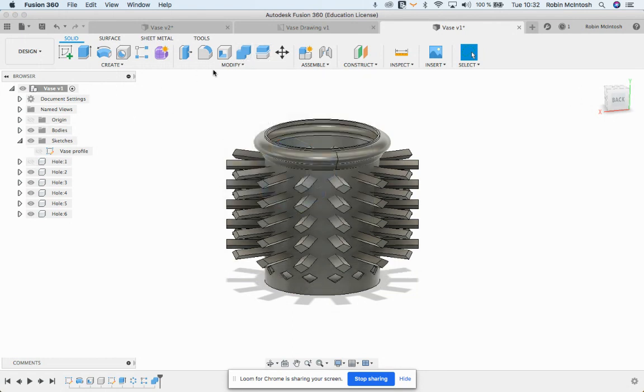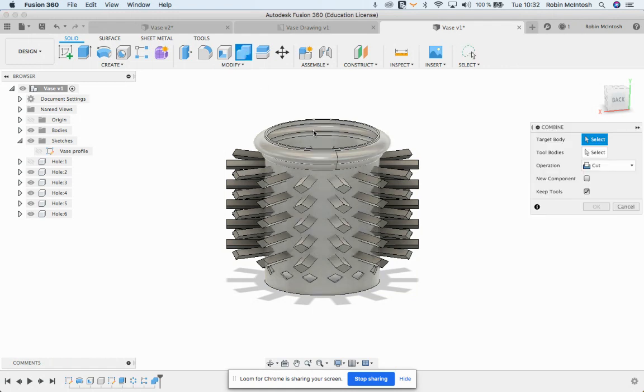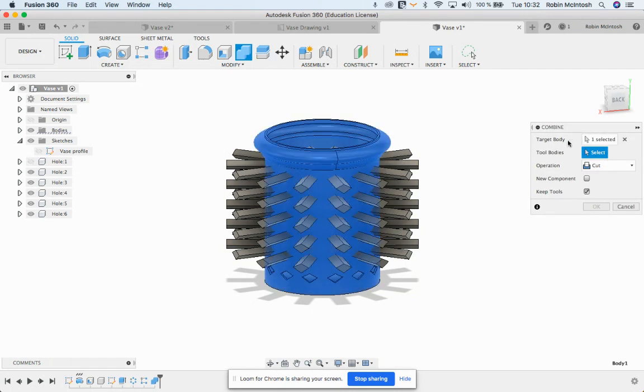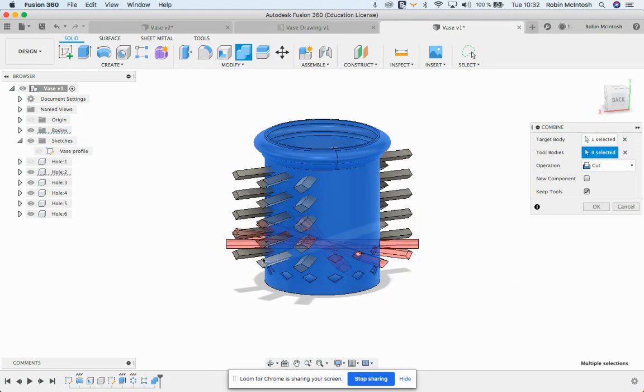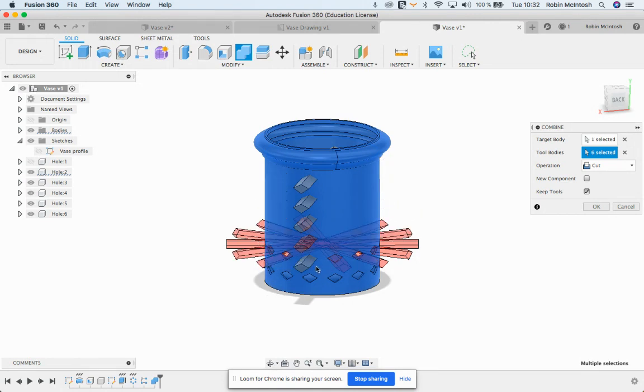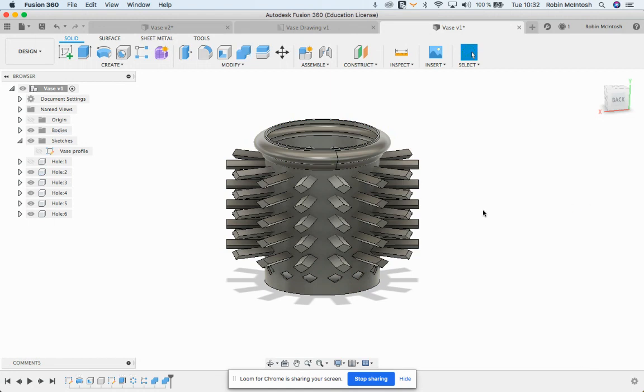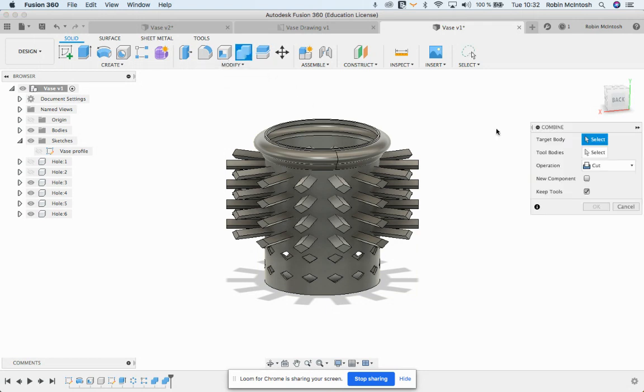Now I'm going to turn that one off, and I'm going to do the next one. Combine, target body, tool body select. We're going to work our way around there. Keep tool, good. Hit OK. Turn off the visibility there. You can see, and again, do the same thing again. Target body, tool bodies.